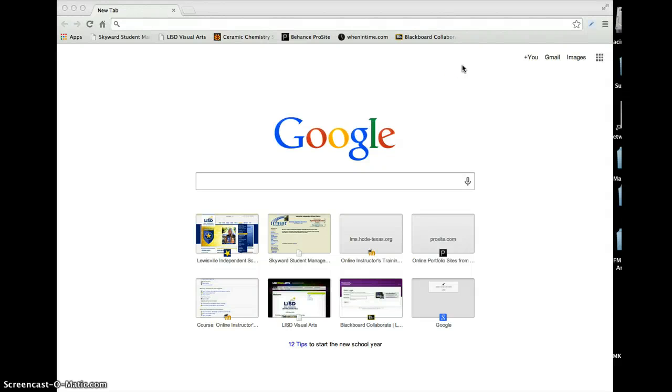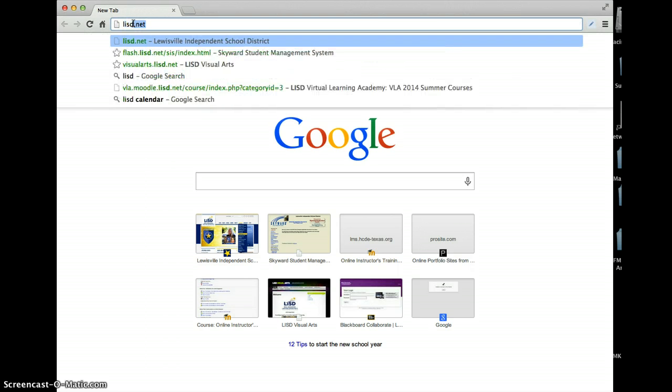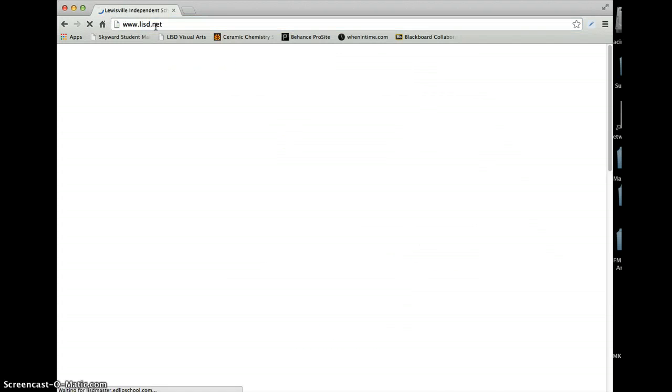Alright, hello. Today we are going to walk through how to create a Google site. First off, you can start by just going to your Google homepage. We need to go to LISD.net. This is how you are going to sign in to Google Apps. So we'll just go ahead and go there.